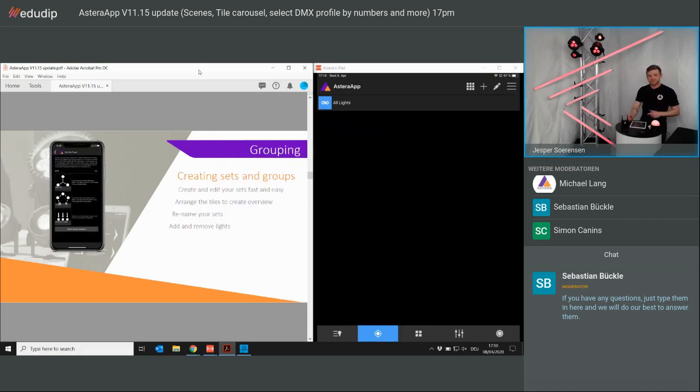Moving on to grouping. Grouping here is a very, very important thing when we talk about scenes. We do have 3 different ways of creating groups.